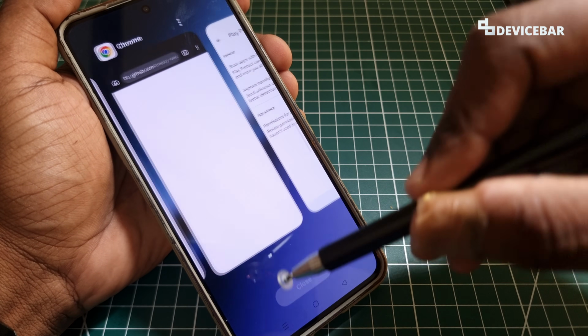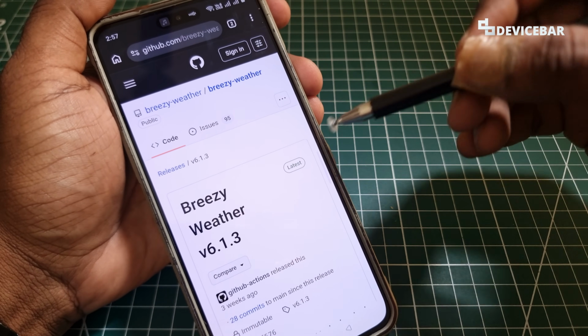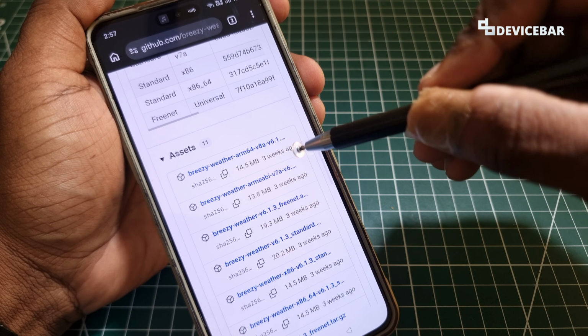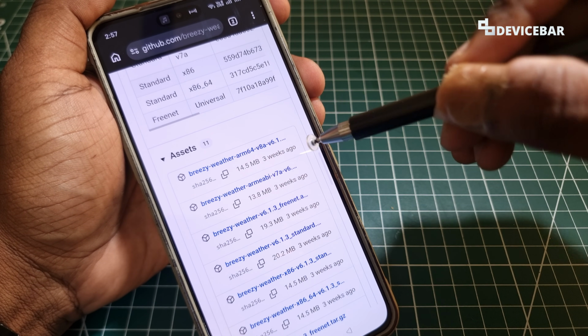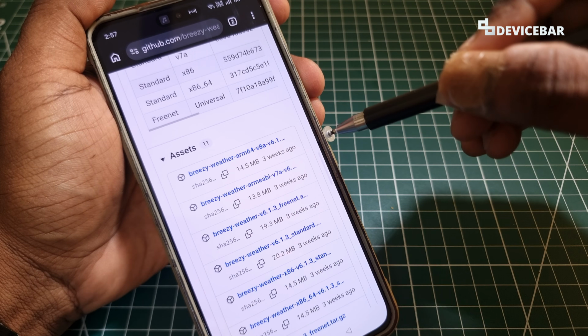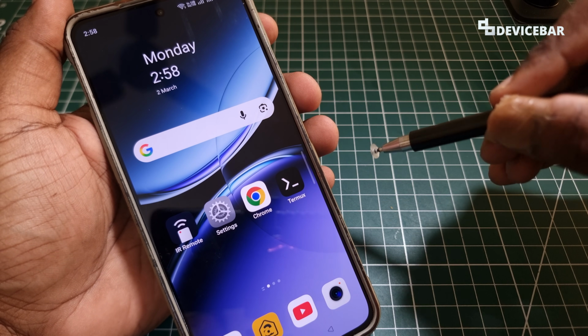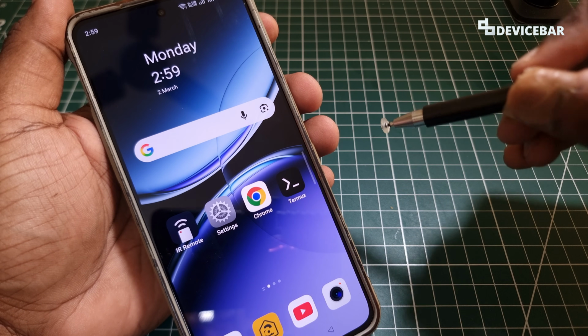And if you are getting errors like app not installed, then you have to make sure you are downloading the correct APK file according to your phone's CPU architecture. These are the steps to allow and install apps from unknown sources on our Android smartphone.